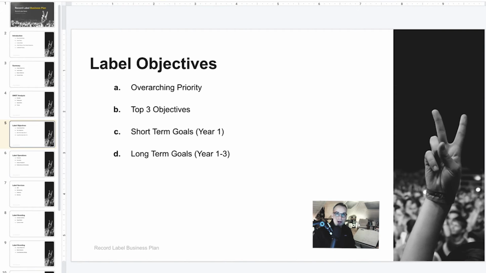An overarching priority is saying, here is what we're about as a record label, and this is our main goal. It might just be that your overarching priority is to create really beautiful vinyl packaging, or your overarching priority might be to make sure that artists on your label can work a part-time job and not have to struggle.